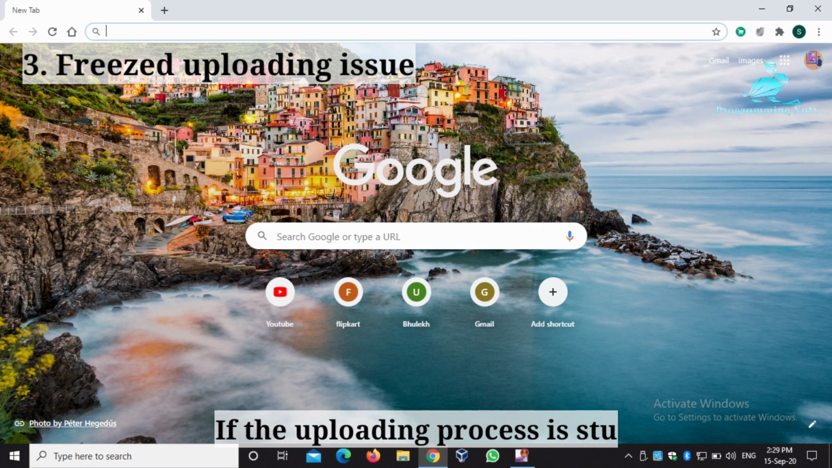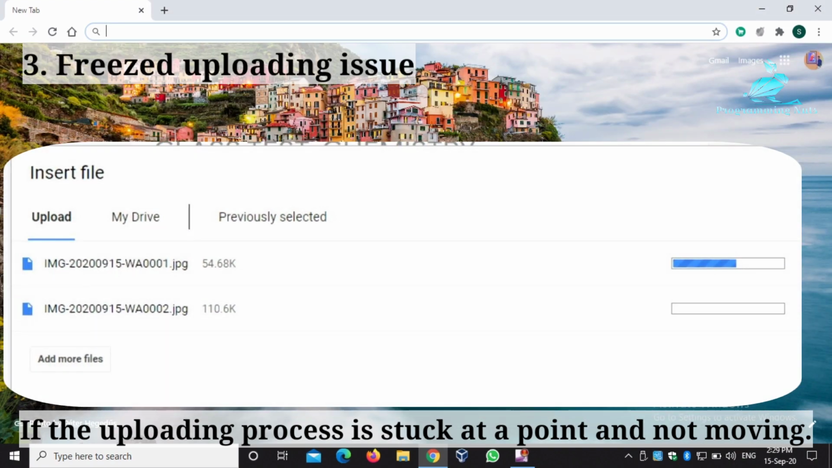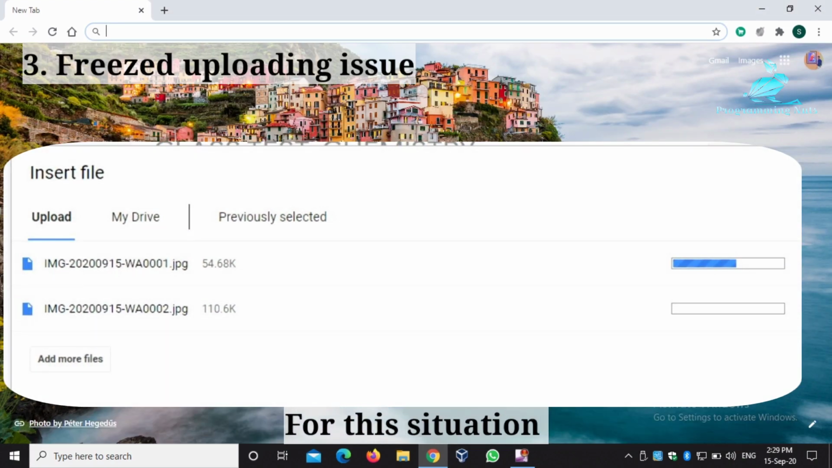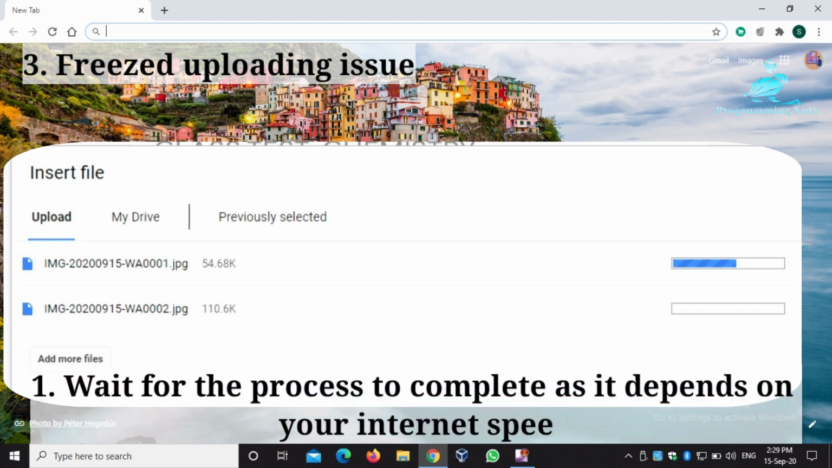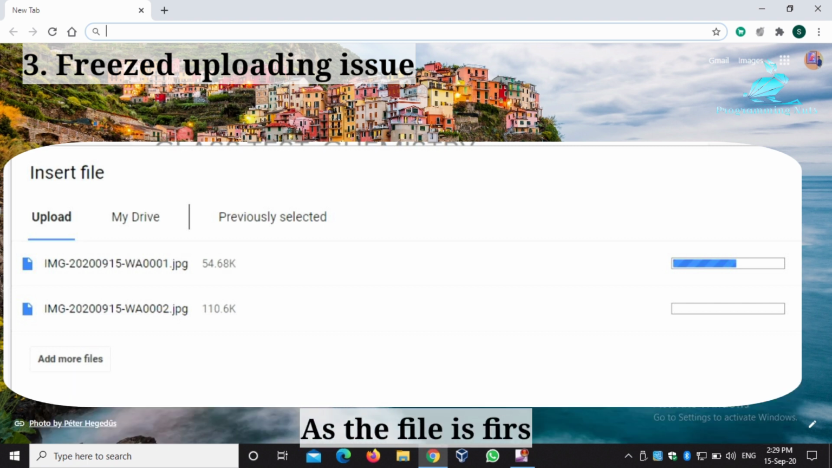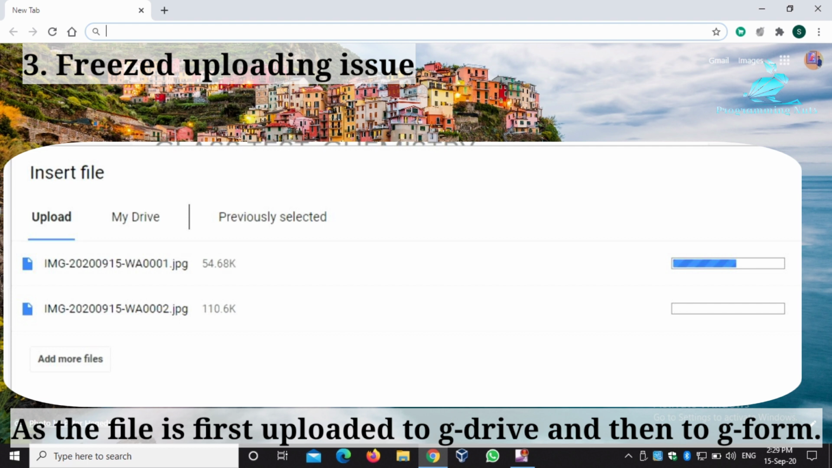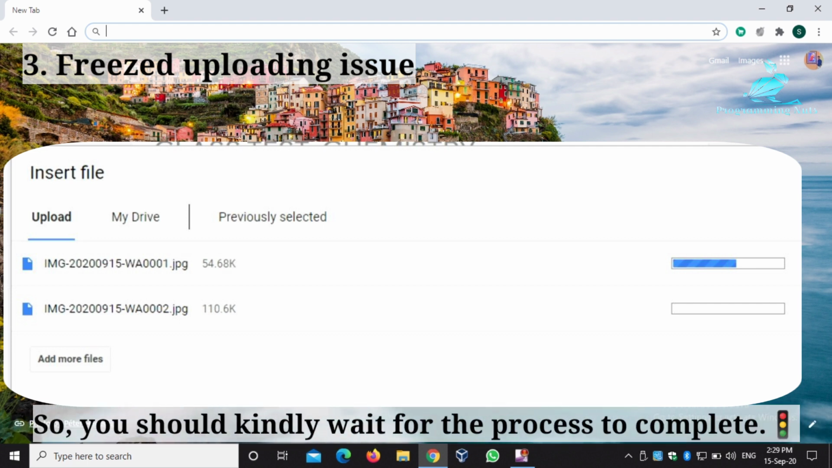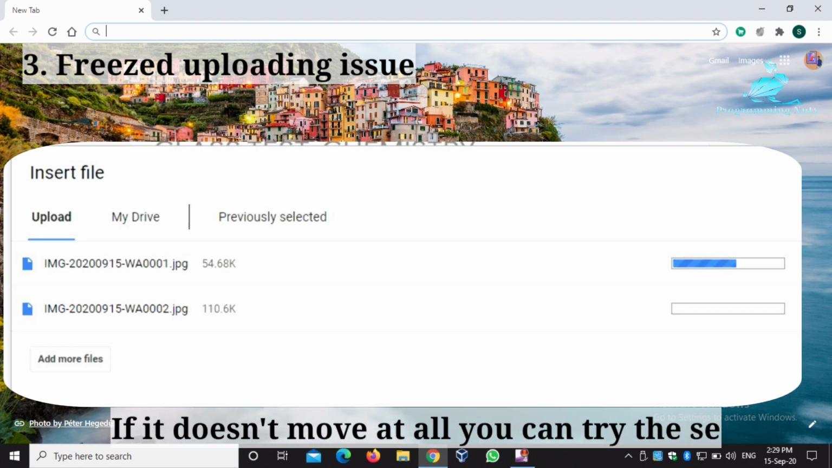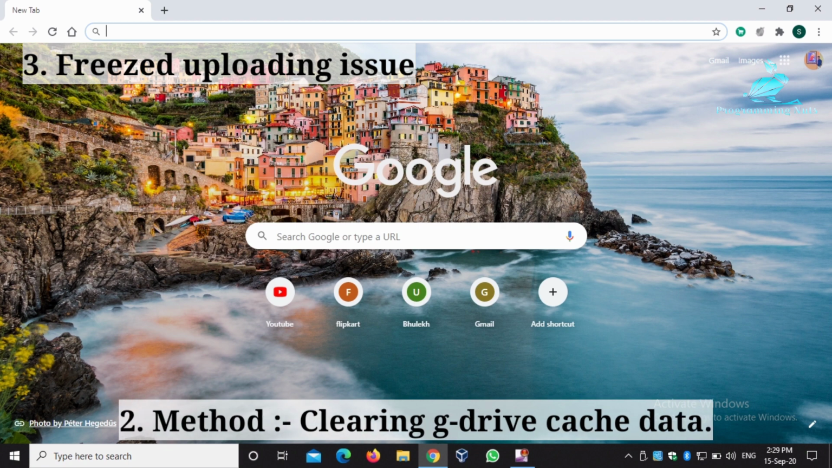If the file which you are uploading freezes and the uploading process is not moving ahead like this, for that there are only two possible solutions. First, you should wait for the uploading process as it totally depends upon your internet speed, because it first uploads the file to your Google Drive, then it uploads to Google Forms. So you should wait for it. And if it doesn't move at all, you can try the second method by clearing Google Drive cache data.